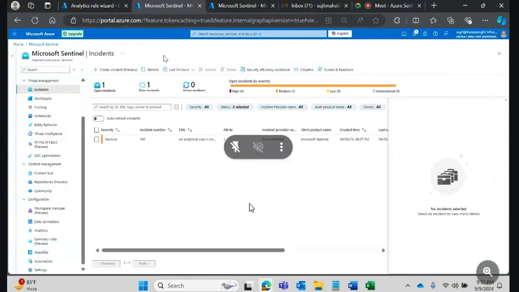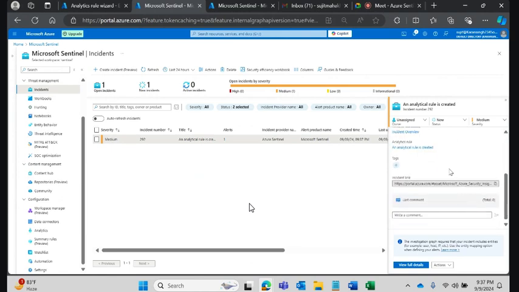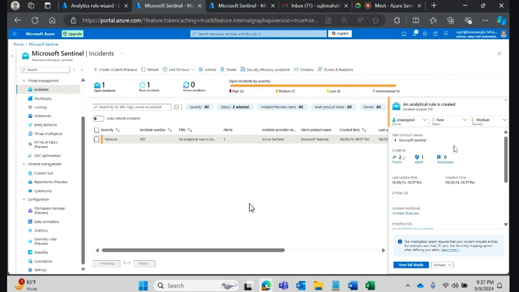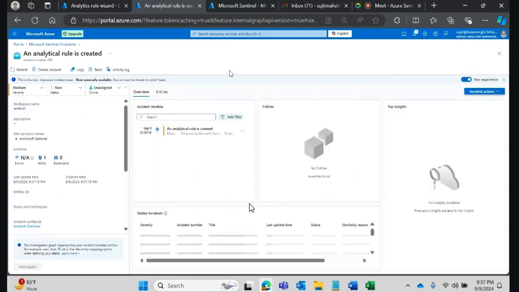I think we have one incident now, but we can't see any entity. So there is something we need to change again.